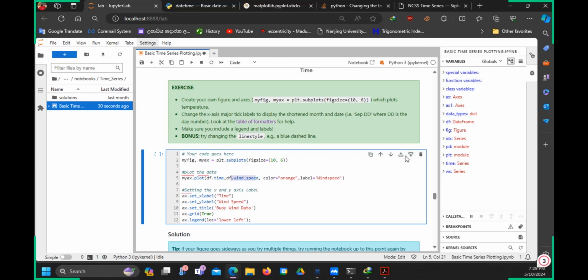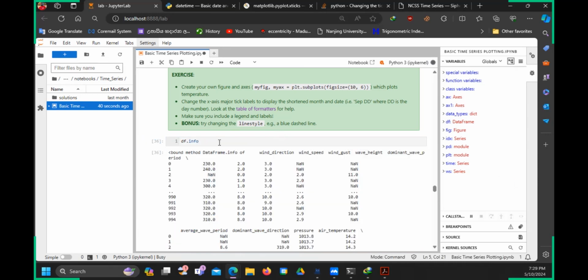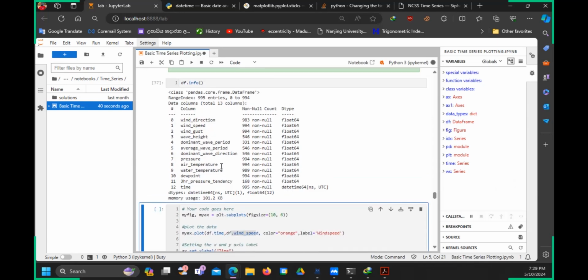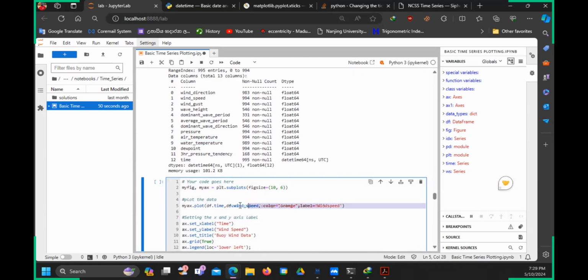If I don't know about my data frame, how can I view the data frame? I can type df dot info, so I can type df info and view the information regarding my data. Here I am asking you to put air temperature against time. So I will select air temperature instead of the second. That means for my y-axis I will choose the air temperature data, that means df air temperature.